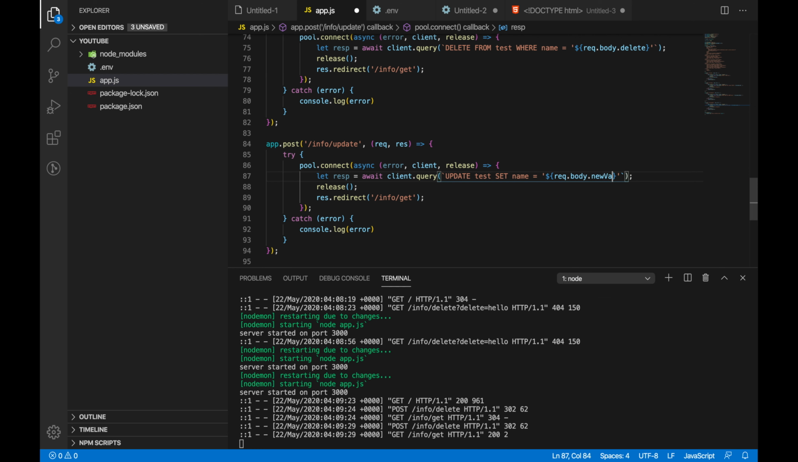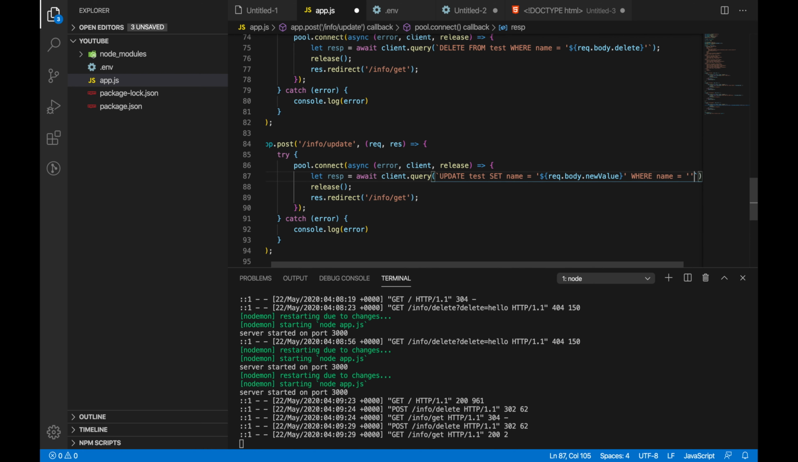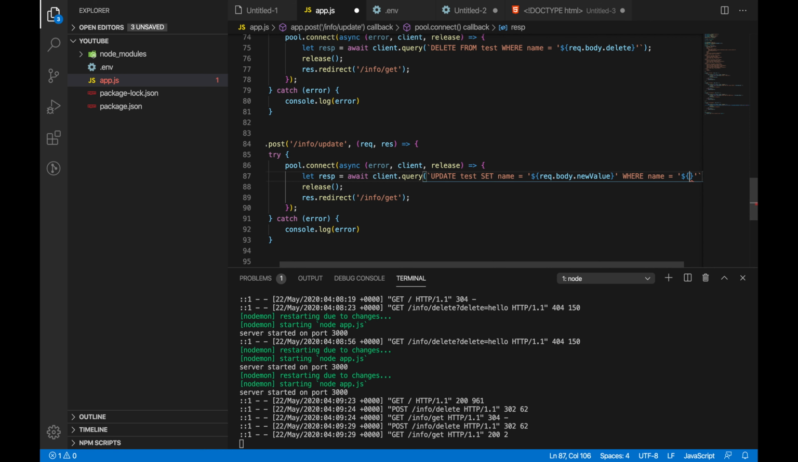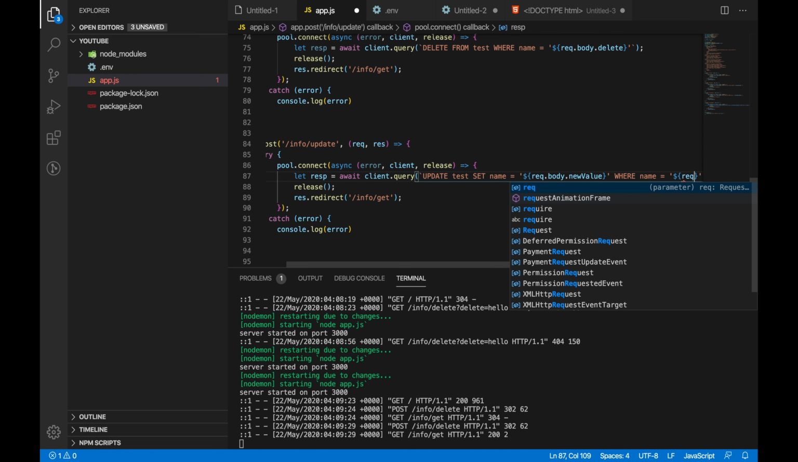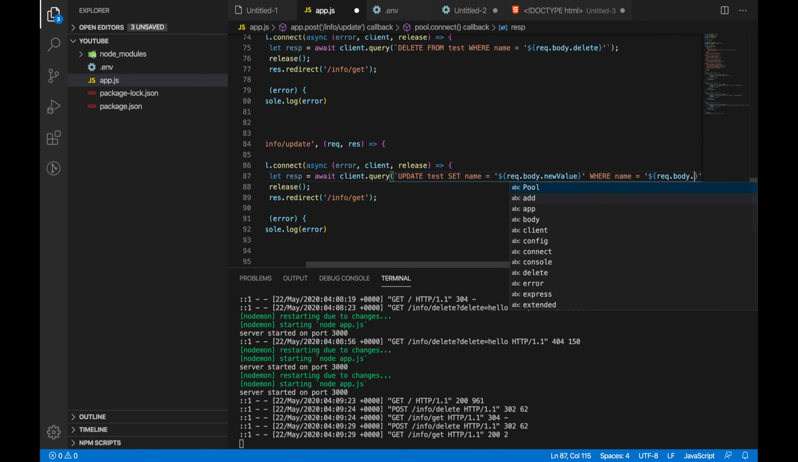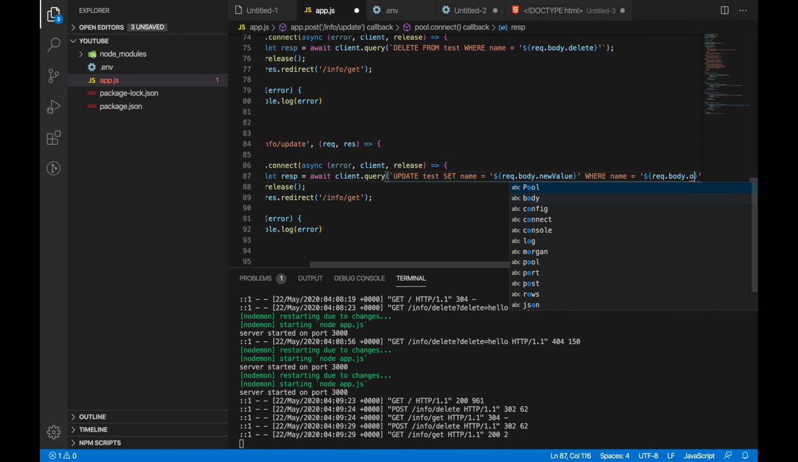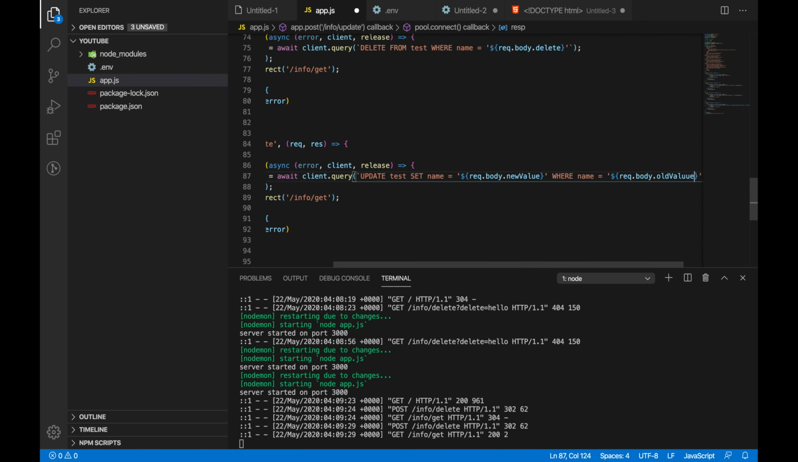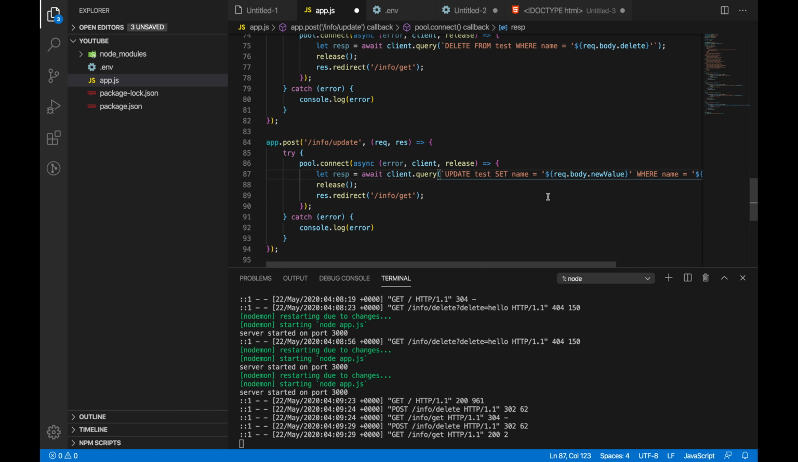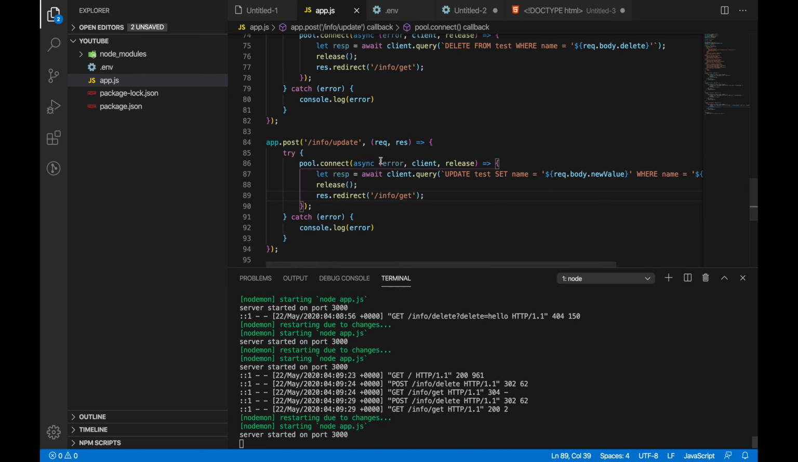double quotes, and then template literal, and then req.body.newValue, and then where, oops, I'm gonna keep that quote on the outside, where name is equal to, and then our quotes, and then template literal, and then the name is equal to req.body.oldValue. Okay. And then honestly, I think that should be it. Let's go ahead and save that. I don't see any errors.